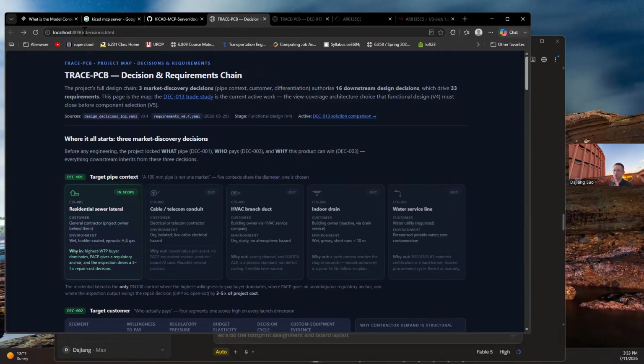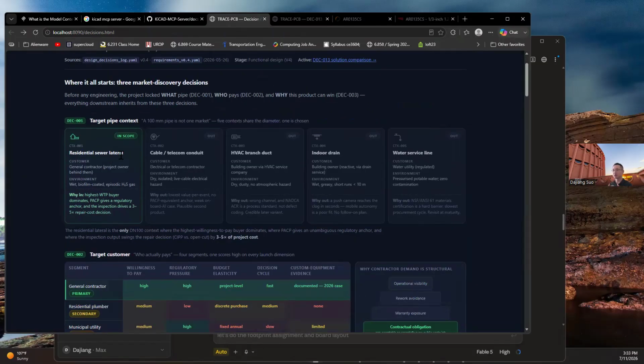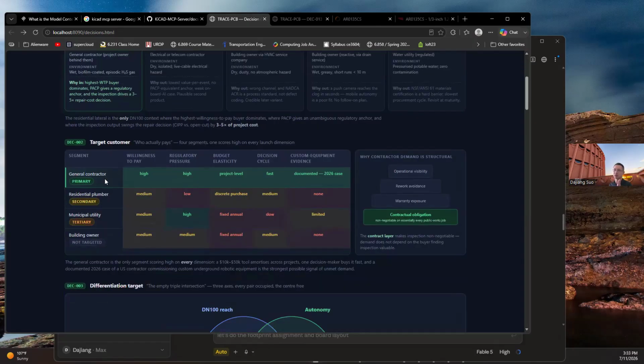As you can see, this is purely created and visualized by Claude. I did nothing. I just gave Claude my requirements. First of all, Claude summarized the three design decisions we came up with last time. The first one is the decision to focus on the residential sewer lateral pipeline, because it turns out there's a niche market there and we face less competition. The second design decision is to target general contractors because they often have more willingness to pay.